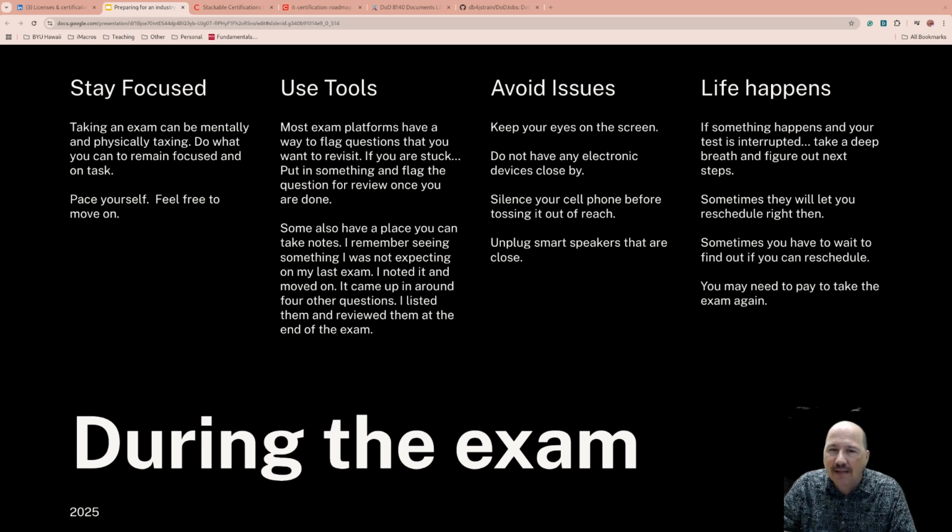So stay focused. Use the tools. So most exam platforms have a way to flag questions to say, I need to come back to this. Use that. On top of that, you're not allowed to use pen and paper, but most of them have a notes or a whiteboard that you can use as part of the testing platform. I used this quite a bit with my last test. So last test was Project Plus from before recording this, and I'm a bit rusty. And there was a term, and I'm like, shoot, is that a real term or did they make it up? And I kept track of every question it was on, because it was on more than one.